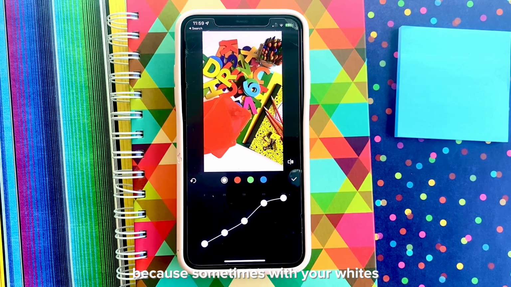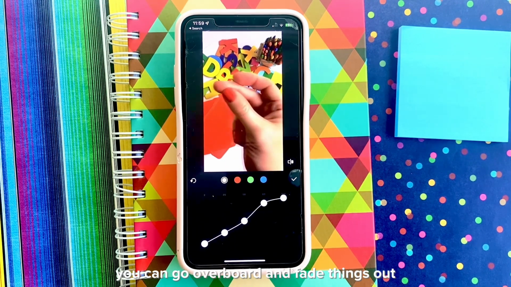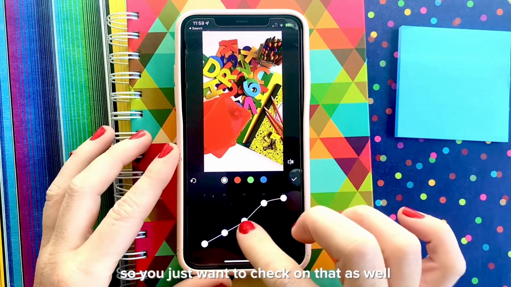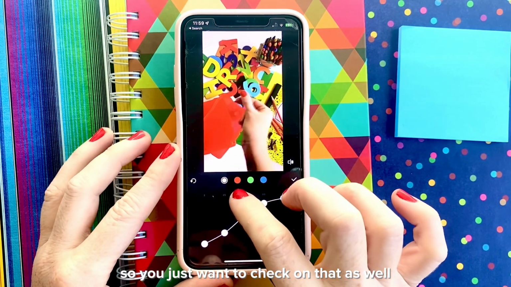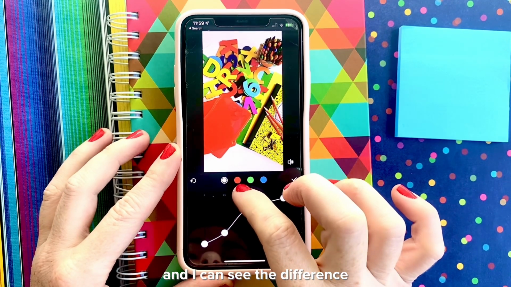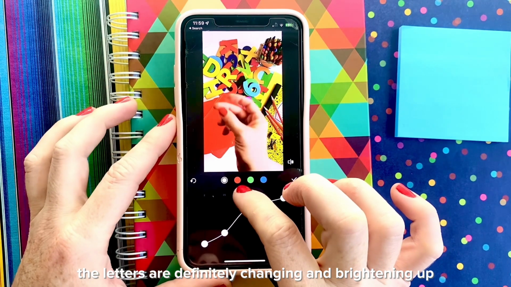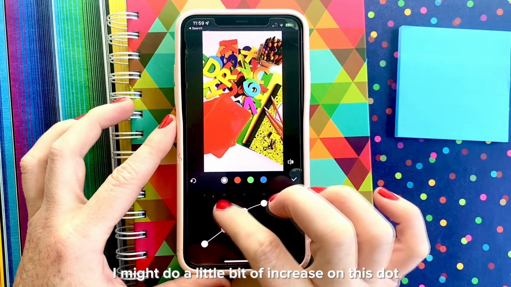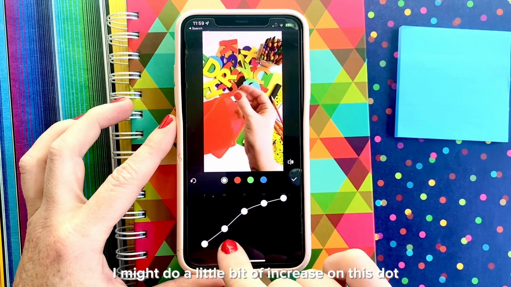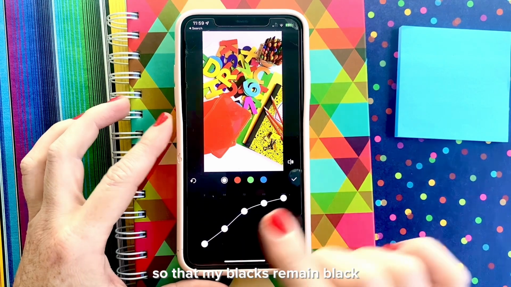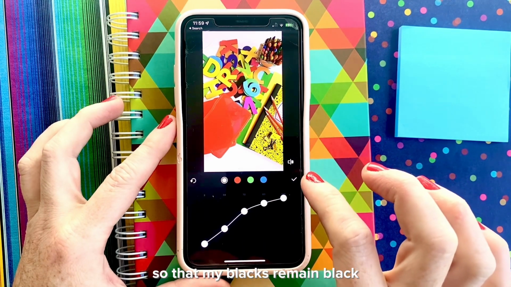Because sometimes with your whites you can go overboard and fade things out, or your hand can start looking too overexposed. So you just want to check on that as well. So I'm going to also up the middle a little bit, and I can see the difference. The letters are definitely changing and brightening up. I might do a little bit of increase on this dot, but I'm definitely going to keep this one down here so that my blacks remain black.